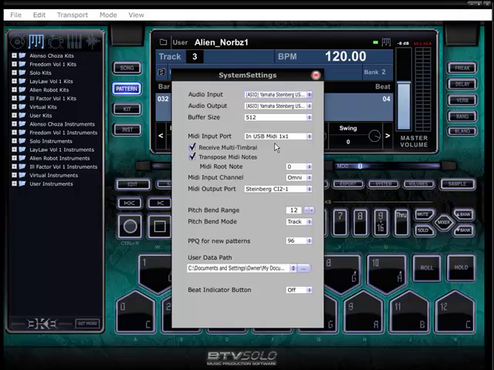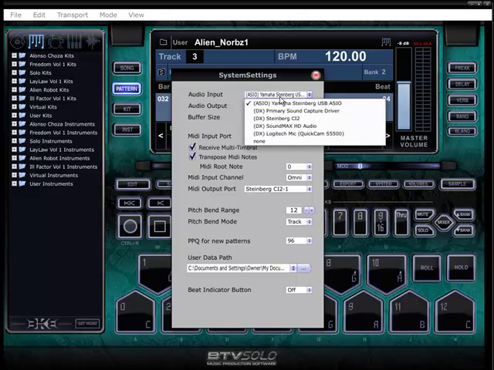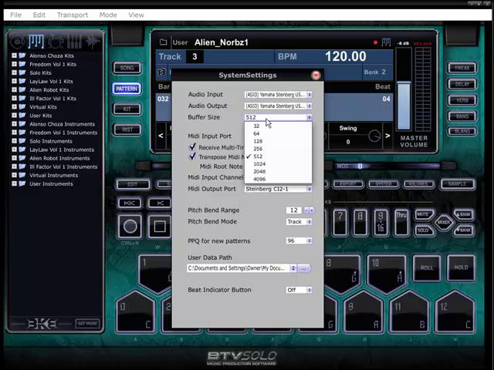Click on System, and here you'll see whatever drivers you have. We'll set yours to ASIO4all. The buffer size, the lower you can get this, the better. However, if you don't have an actual sound card, you're just using your PC machine, you probably won't be able to get this too low. You'll probably be stuck between 256 and, well, as high as it goes.